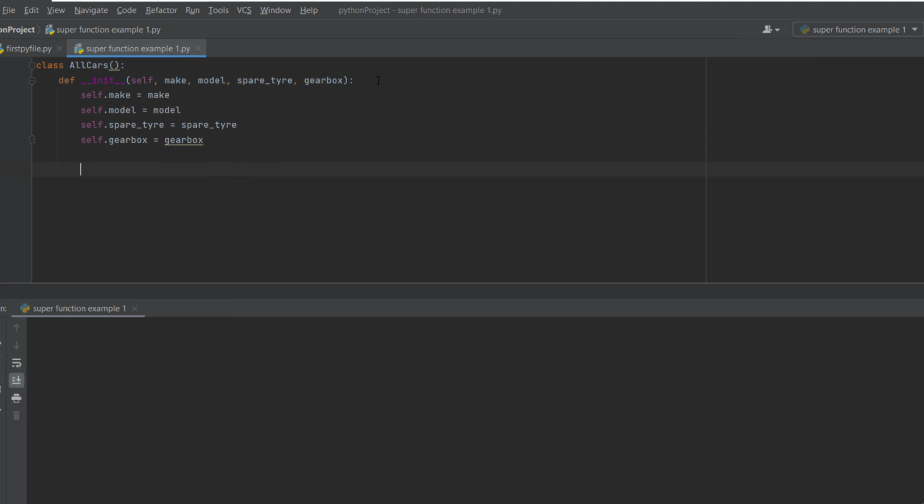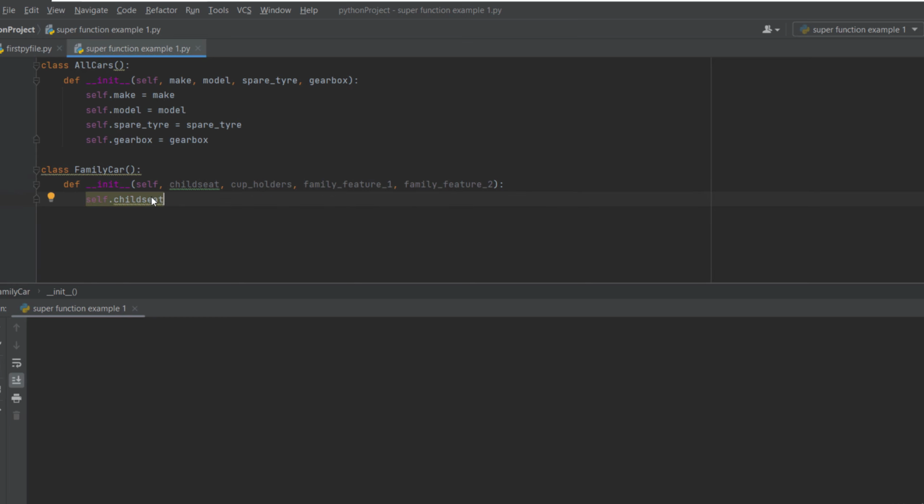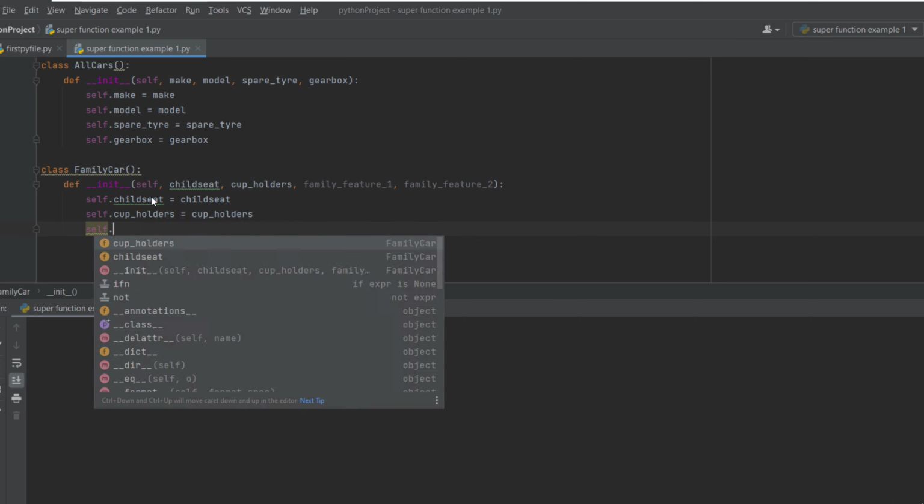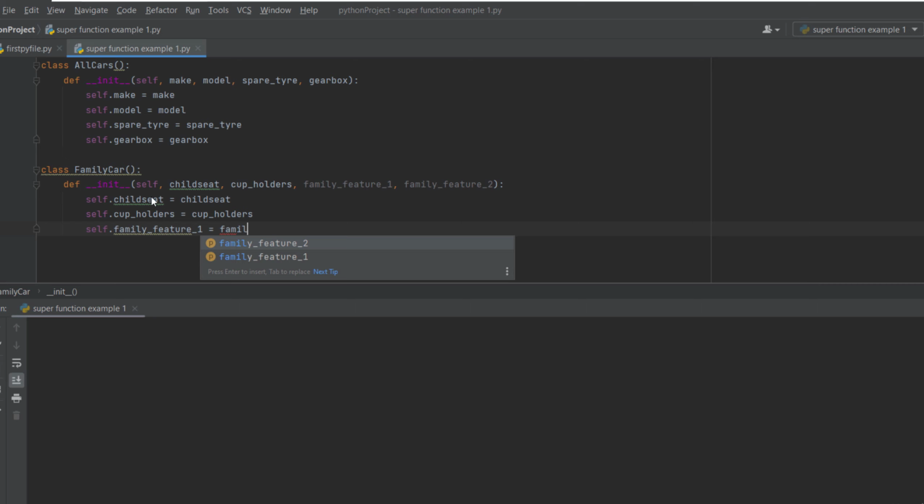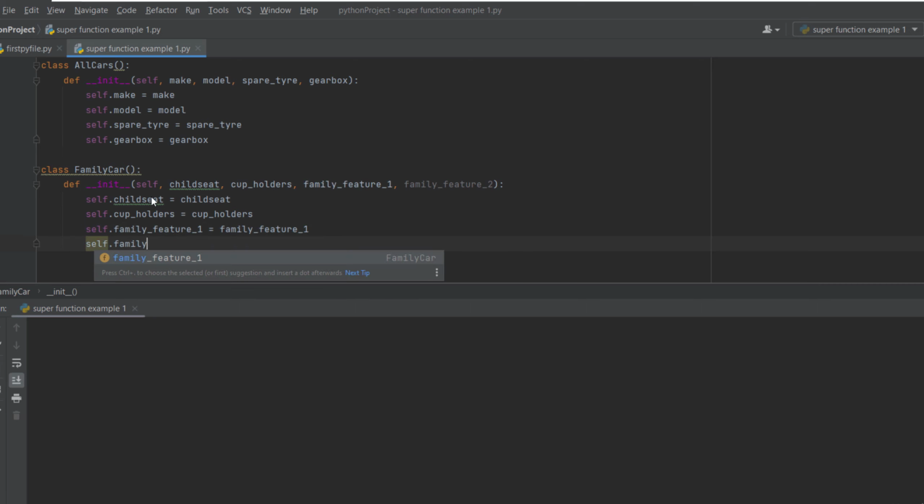Now let's create another class for the type of car, and the type of car will be a family car. As it's a family car, I want it to consist of the things a family car will most likely have. So let's just pretend this certain family car has the option to have a built-in child seat. It comes with many cup holders. It has additional features as well, such as a TV or the option to have a TV and other entertainment facilities. So now we have created the attributes of the family car class. It will have a child seat, cup holders, and some additional features as well, family feature 1 and family feature 2.